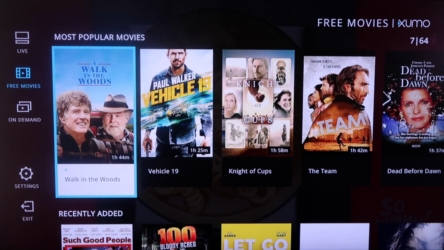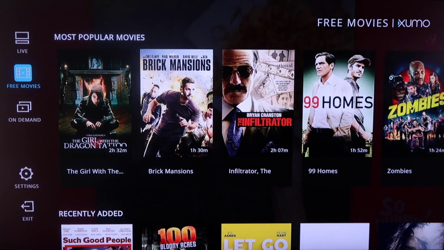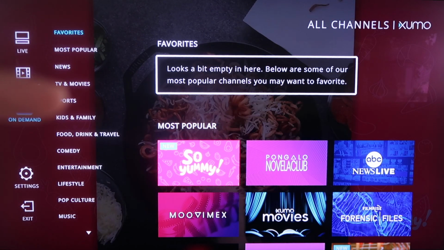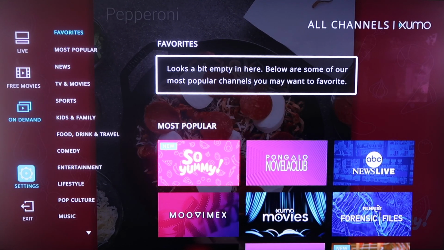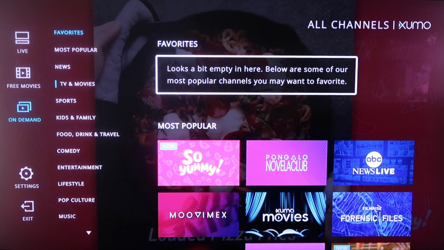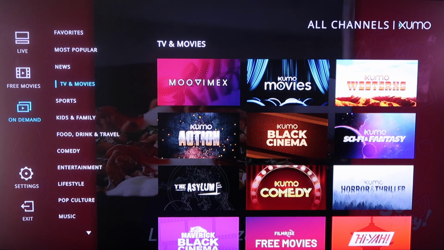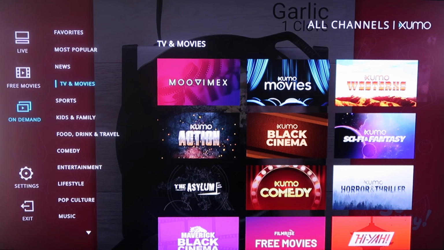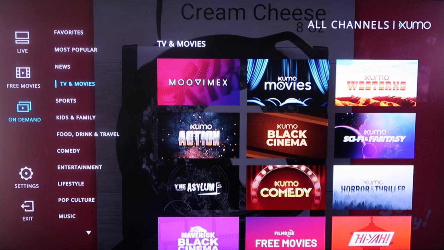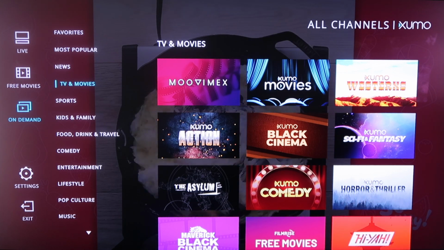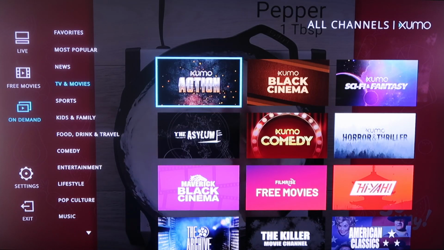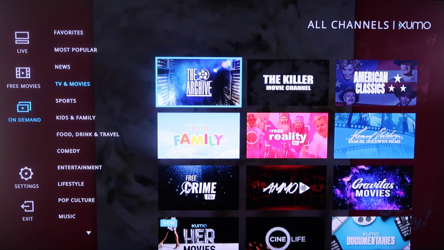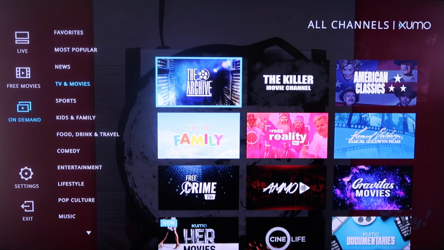Then if you click over again all the way to the sidebar and go to on demand, it breaks it up into categories here on the side. We'll just pick one of them. For example, we'll go to TV and movies, and when you select that, it breaks it down into genre. So as you can see, it's got Western movies over here. It's got horror movies for your horror movie fans right there. You just go through there and it'll break it down into different types of genres based on what you like. So this is Xumo.